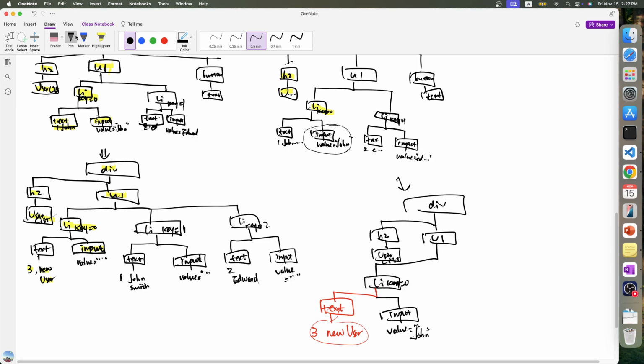Okay? And then we do compare. Key is 1. We do have key is 1. Let's reuse this key is 1. Okay? So here, we're going to have another li key is 1. Now let's compare. This text, are they the same? No, they're different. This is a 2 Edward. This is 1 John Smith. So we cannot reuse this one. Instead, we have to do what? We have generate a new text node, which is 1 John Smith, which match this one. Okay, 1 John Smith.